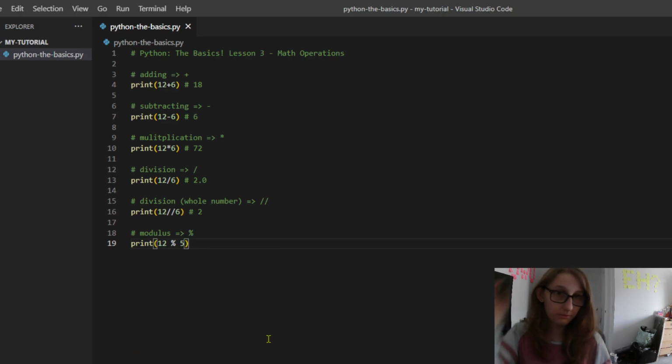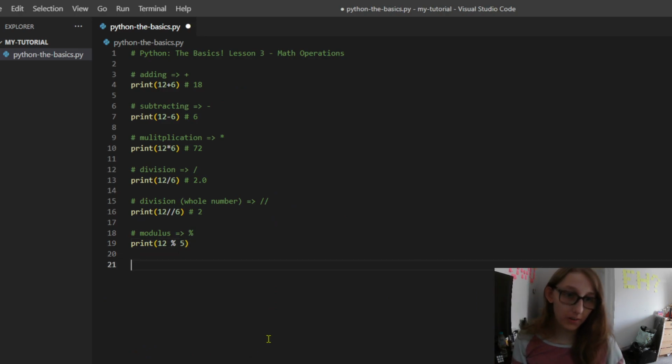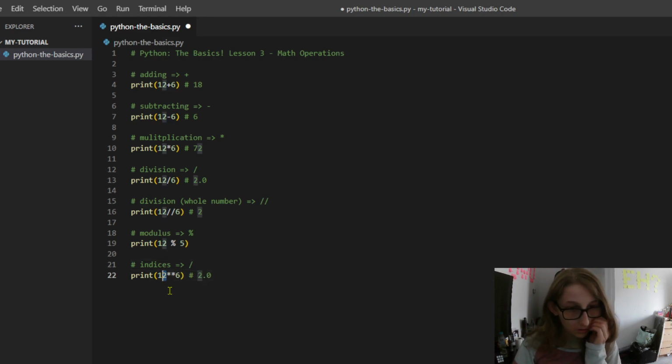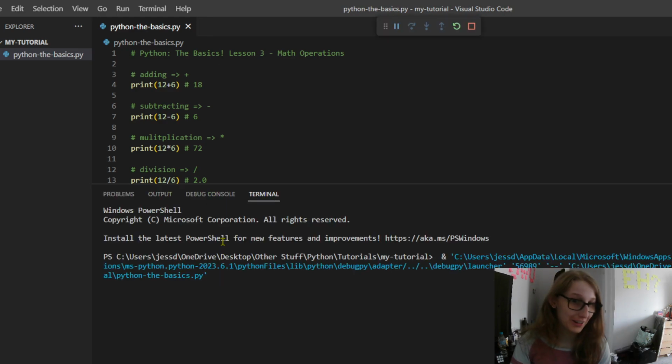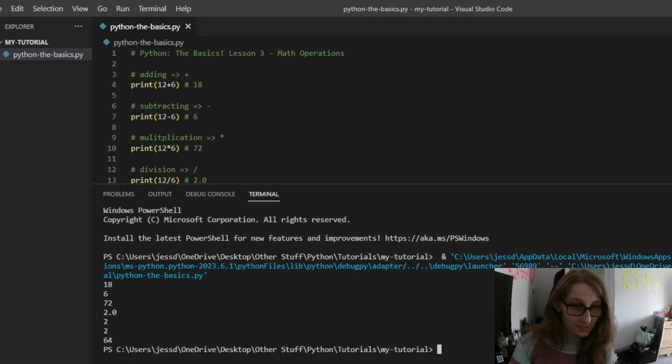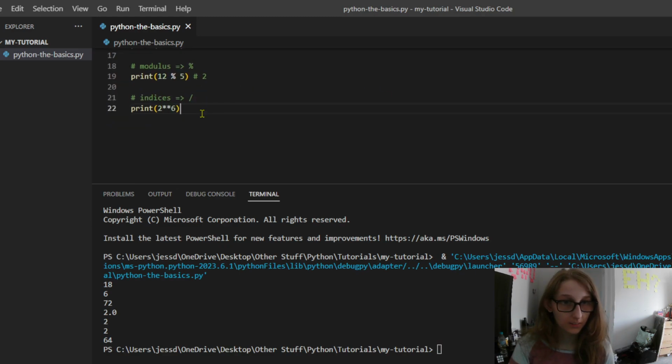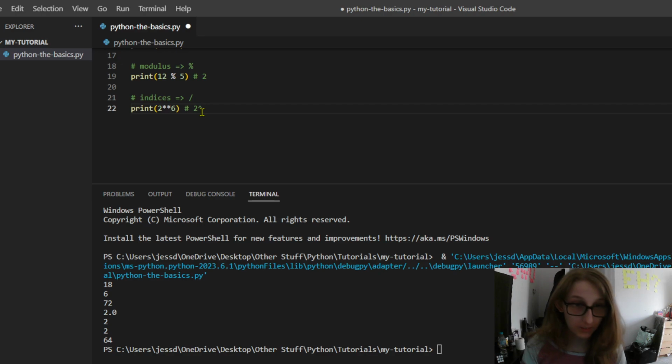Okay, so powers as well, or indices. You need to do 2 asterisks for this. So let's say we want to do 2 to the power of 6. Indices, so powers, so 2 to the power of 6, I believe is either 30, I think it's 32, no, it's 64. So 2 to the power of 6 equals 64.